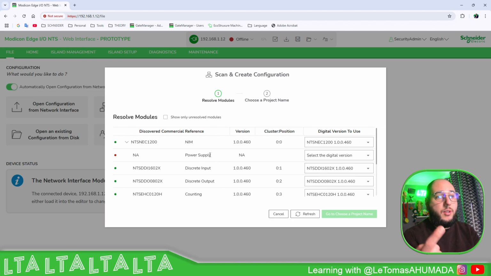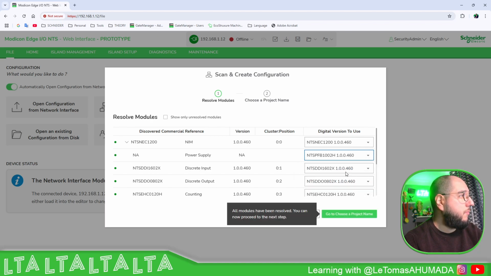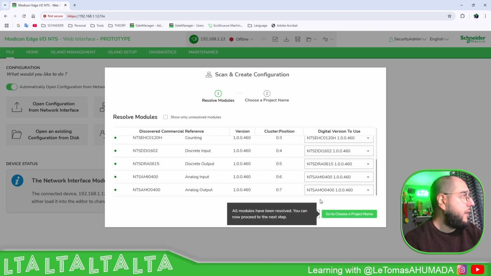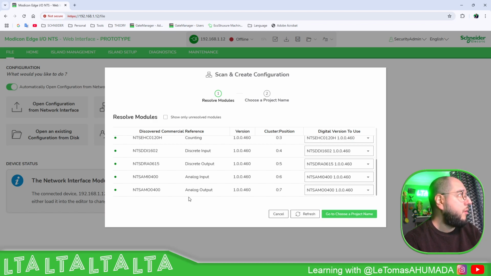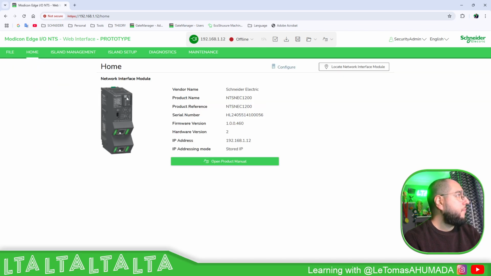Here is what the communication module has already selected for us. We just need to make some changes and then just go to project name and start over. So this is quite good in order to understand what is on the network connection. Then you have Home, which gives you a few pieces of information about the device.